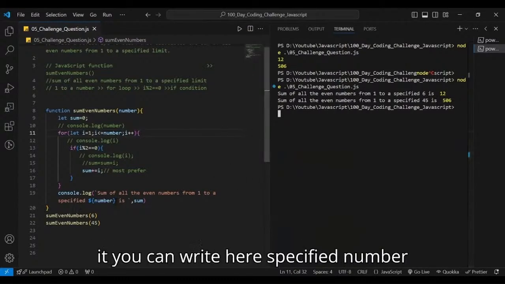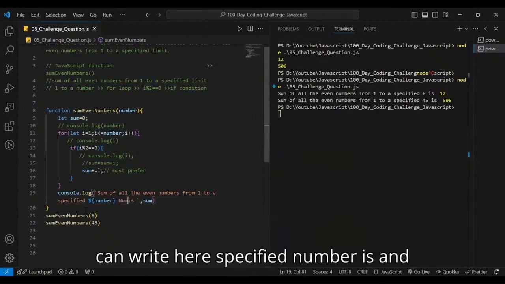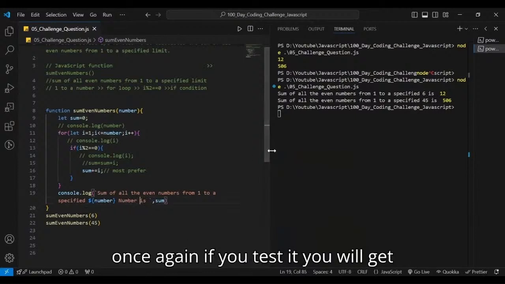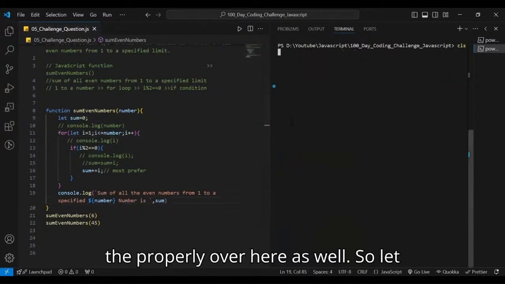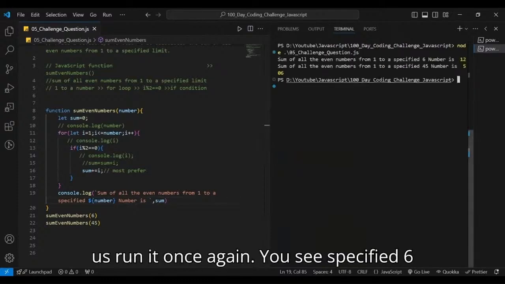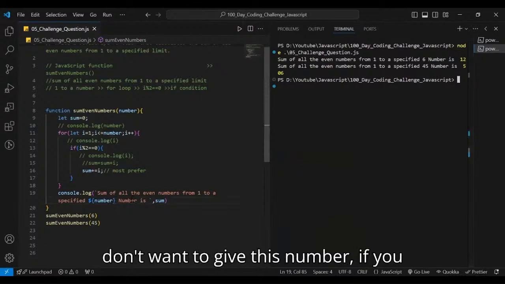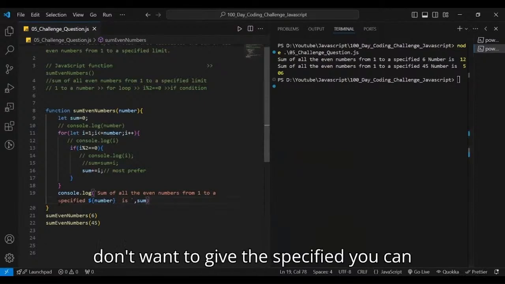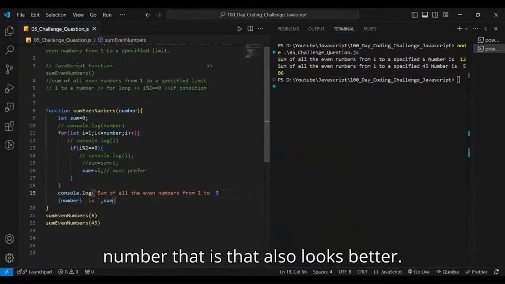If you want, you can write here "specified number", that is okay, or you can remove this. So we can write here specified number is, and once again, if you test it, you will get it properly over here as well. Let us run it once again. You see, specified number 6 is 12, right? If you don't want to give this word specified, you can remove that as well. So from 1 to a number also looks better.